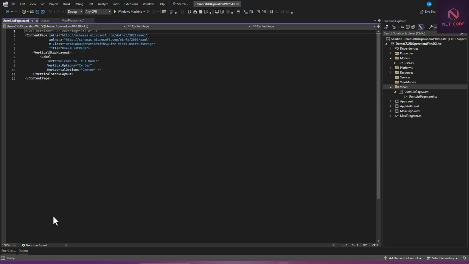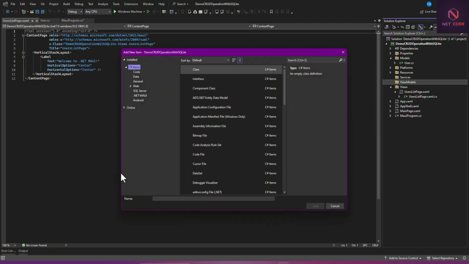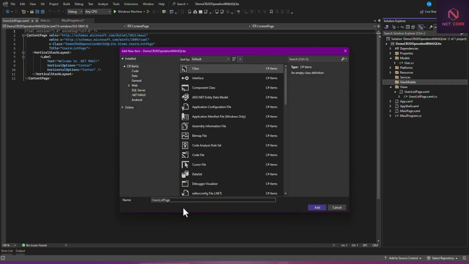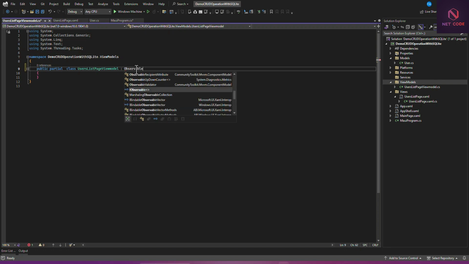As soon as you are done creating this page, we also have to create a view model. So we can just copy this, right click on view models, and add a new class. Here it is going to be UsersListPageViewModel. With this view model that we have, this is what we can do. Let's set this as public partial class, and this is going to inherit from ObservableObject.